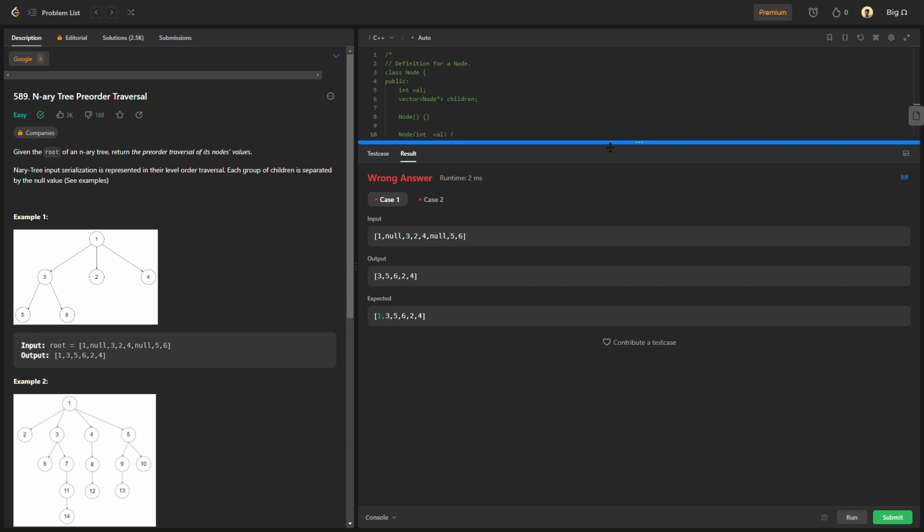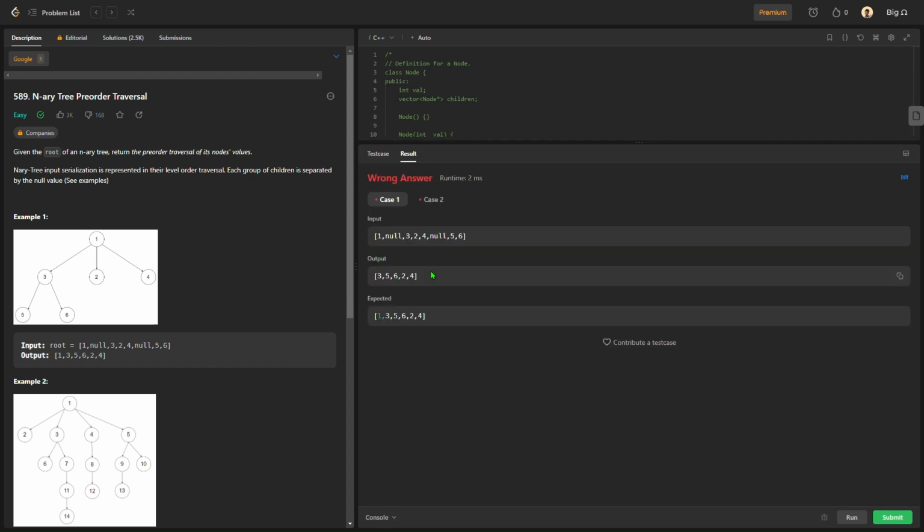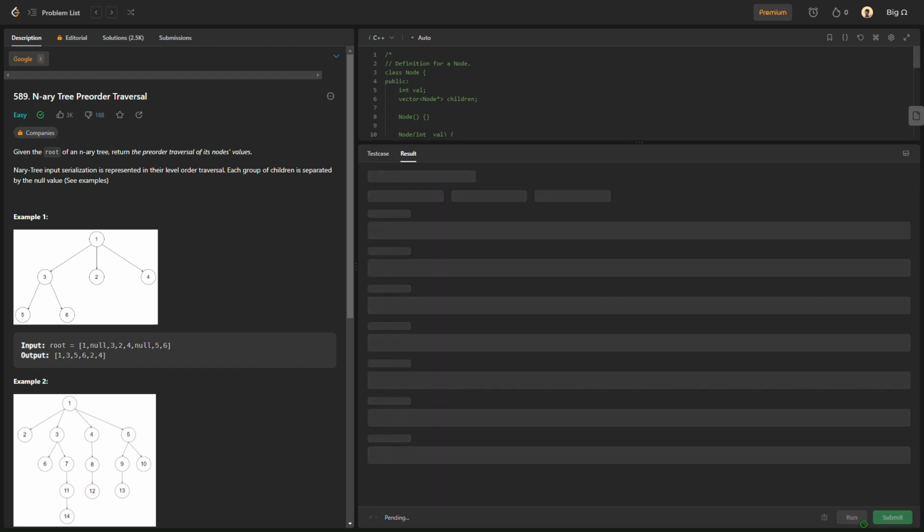Yeah. And the thing that is left to us now is appending the 1, appending the first node as it is not being added. As you can see, we are having 3, 5, 6, 2, 4, and the 1 is missing. So if I just go on and before calling my function, I append the starting root's value, res dot push back the root value, and that will be the first node's value, then I think that is good to go.